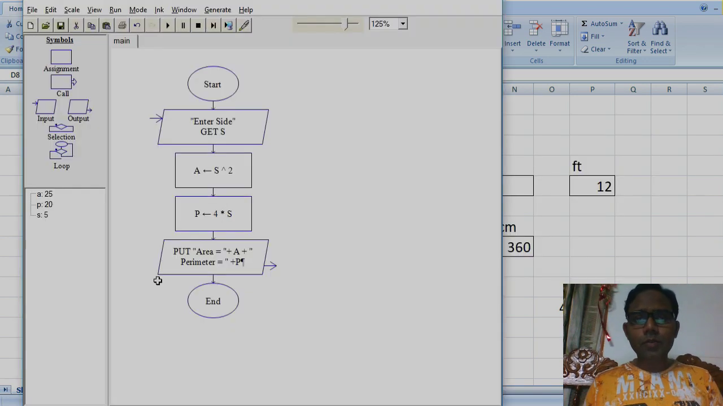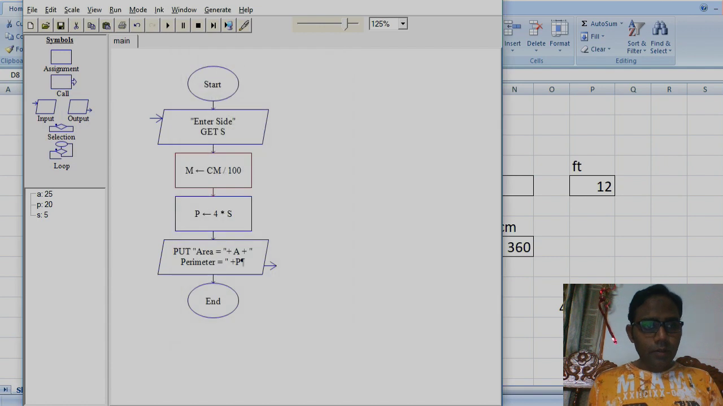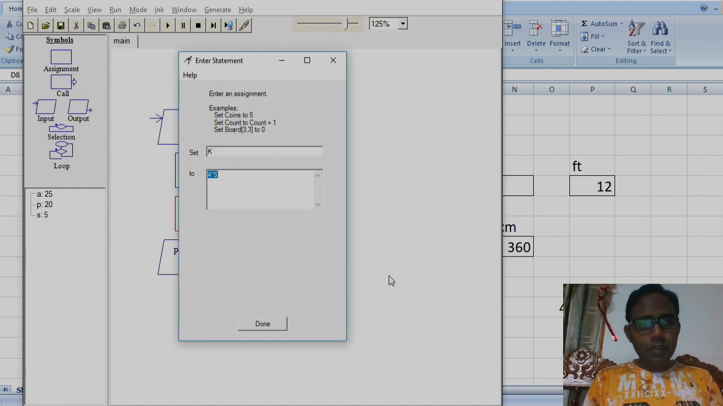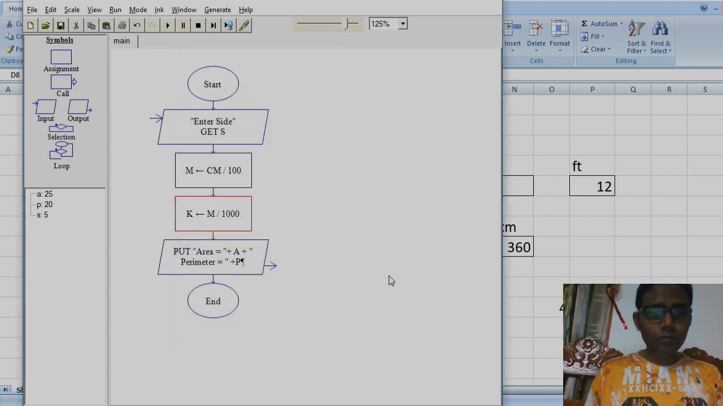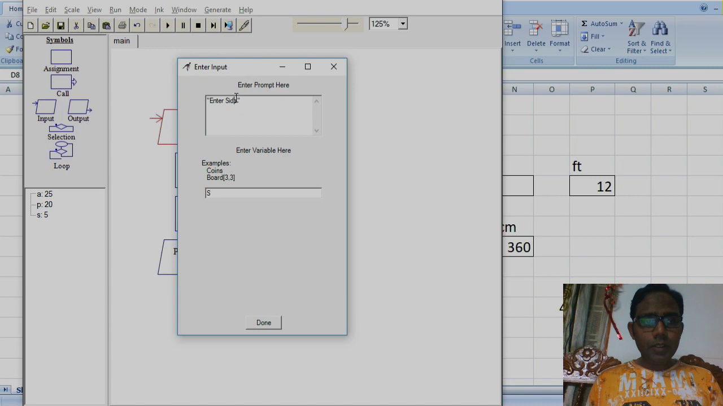So let us go to the flowchart. We will be having two formulas, so edit. I'll be having meters is equal to centimeter by 100, then I'll be having kilometers, that is edit. I'll be taking K, that is M by 1000. We need to take only one input, that is centimeter. So edit, I'm going to write here instead of side, centimeter, cm.